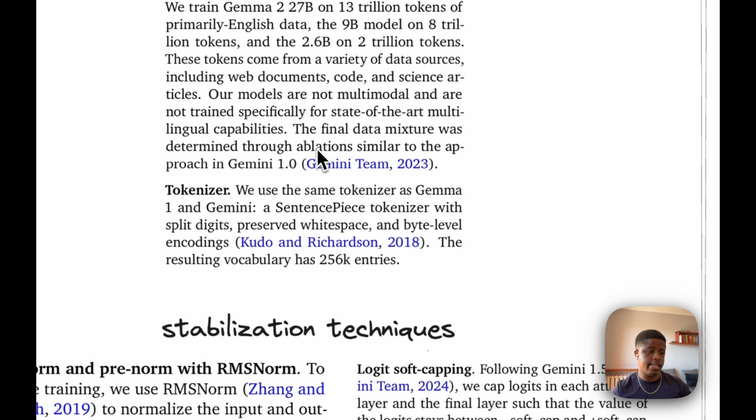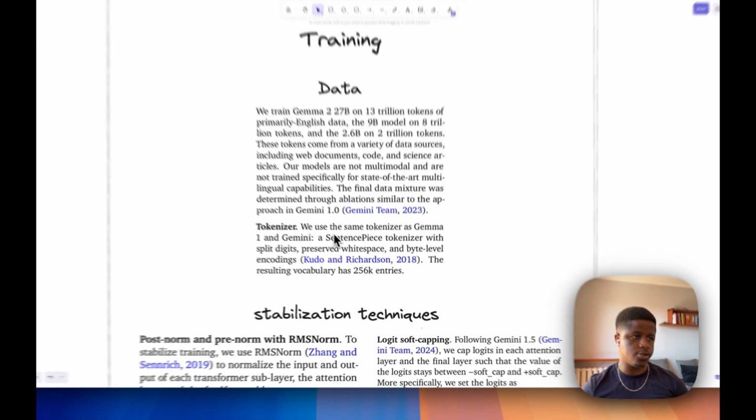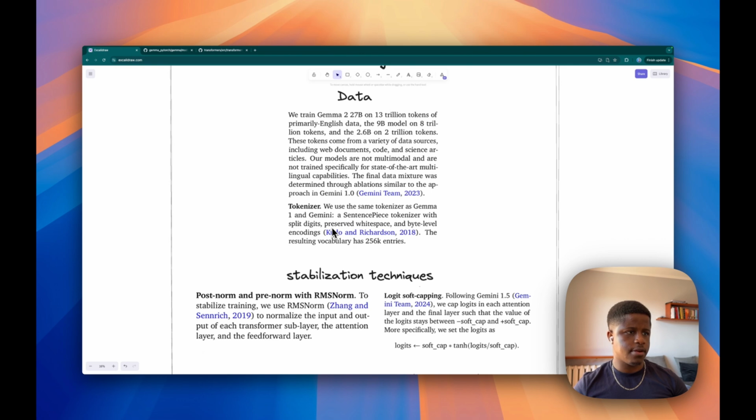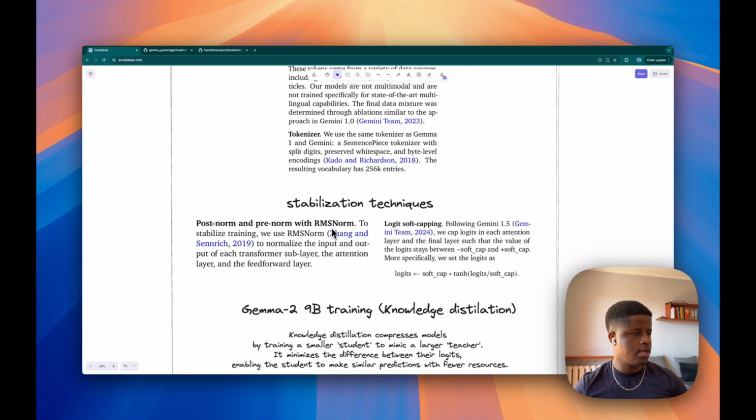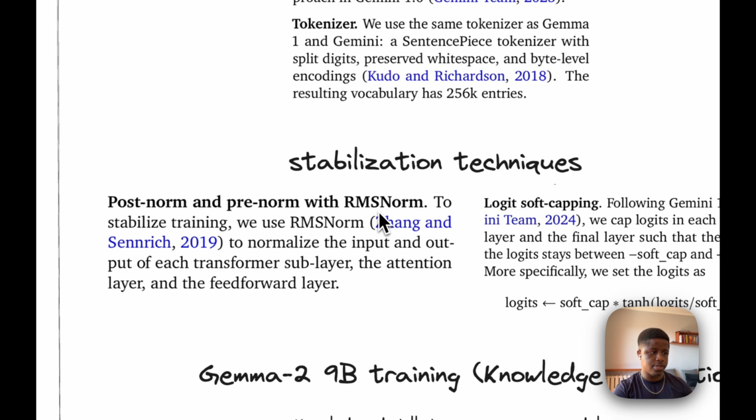Then they have the tokenizer. They're using the same tokenizer as Gemma 1 and Gemini, which is a SentencePiece tokenizer with split digits and 256,000 entries, which we saw earlier. Let's move on from there and go into stabilization techniques. So here's where they mention why they're using the pre and post normalization. They say to stabilize the training, they use root mean squared normalization to normalize the input and output of each transformer sublayer, the attention layer and the feed forward layer. So that's pretty good. I've seen this more with the attention layer, where you'll see this same normalization done to the queries and keys or keys and values as well.